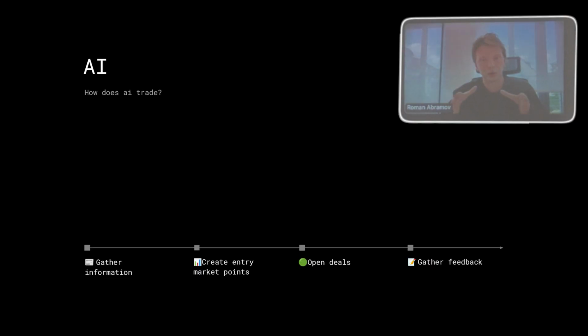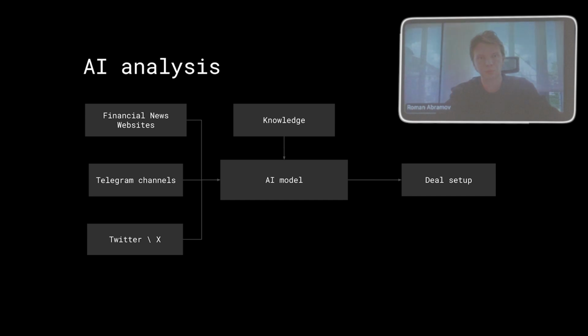Basically, they all follow the same pattern, because this describes the general trading algorithm. So our AI agents do basically the same steps as people usually would. They gather information, they create entry points, and then open the deals. And they also try to adapt their trading style based on the feedback they have from the market. In our platform, we have implemented all of those features, and we will take a look at the first two, which are gathering information and creating entry points.